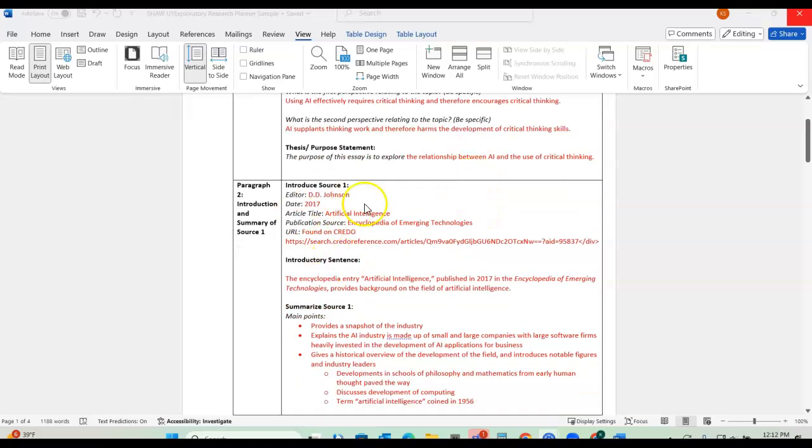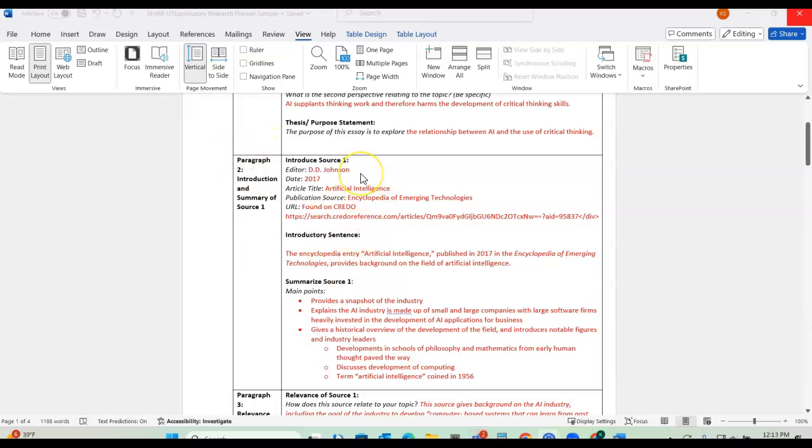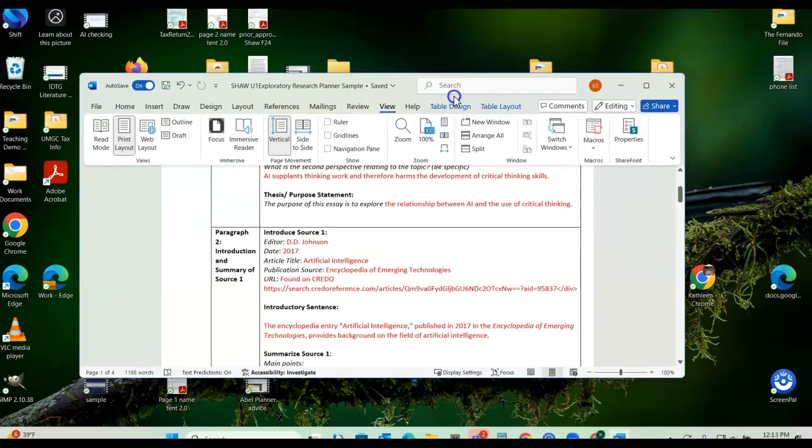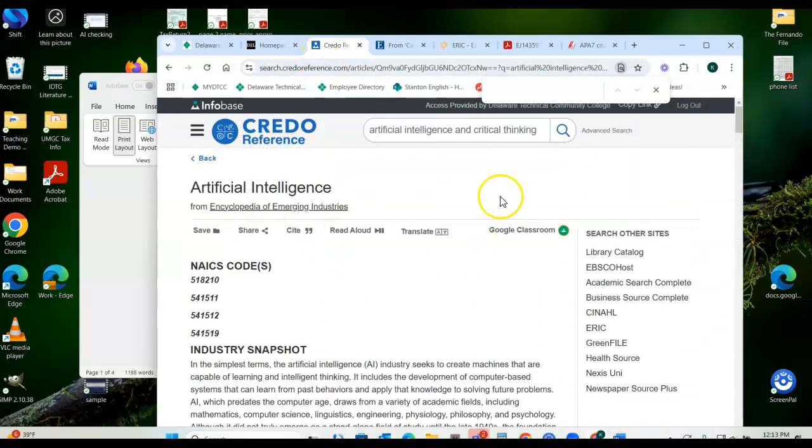So this information that you'll need to include to write the introductory sentence is something that you can find in the sources themselves. So I just wanted to show you where I pulled this information from in Credo, if you're not as familiar with that as EBSCO. So let me just pull up Credo. This is my article.